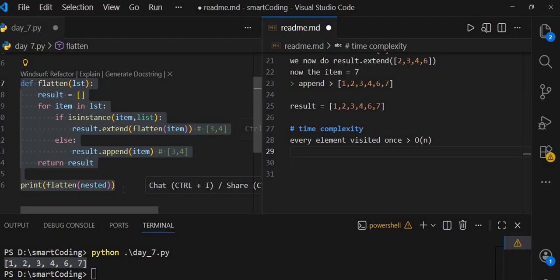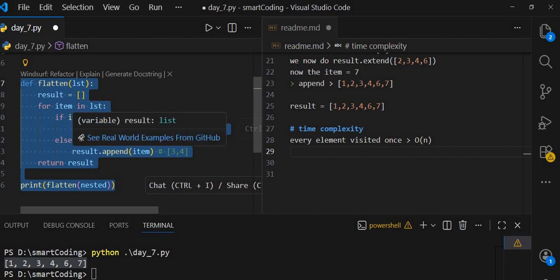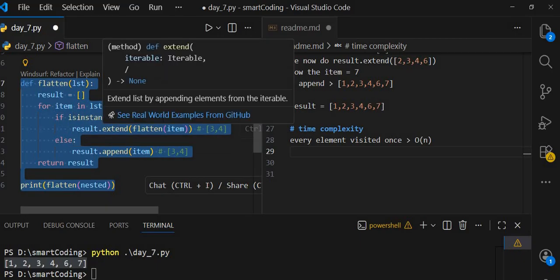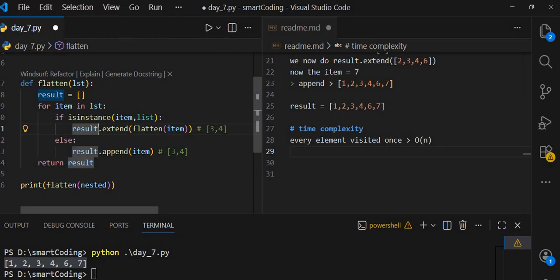Let me remind you what we did inside this code. This function looks inside each item. If the item is a list, it calls itself to flatten the list. If the item is not a list, add it to result. This extend puts the flattened child list into the parent list, and recursion keeps going until everything is unpacked.